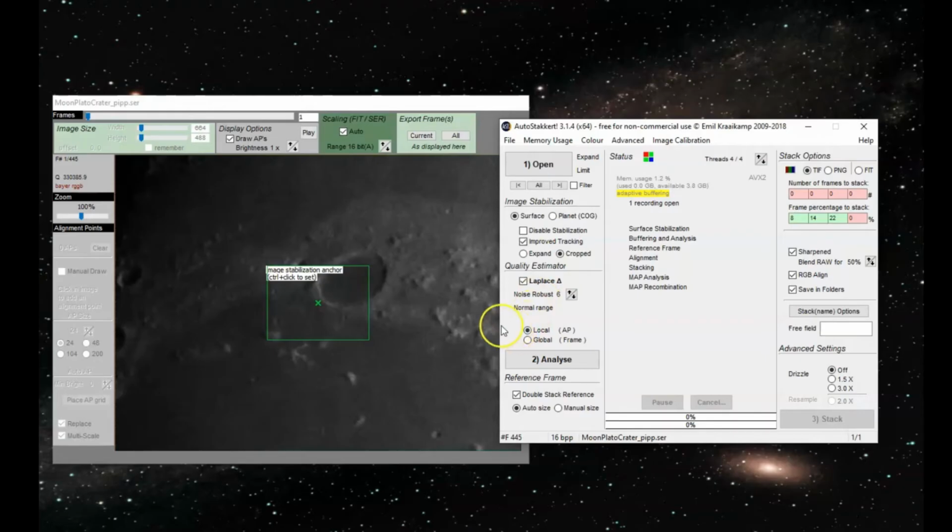You have various different methods of alignment. So you have local alignment points and then you have global alignment points. 99% of the time, local alignment points is going to be the better option to use. There are some situations where global alignment will actually give you a better result, but again, local is the default. We suggest leaving it at this. So now we're ready to analyze the video.